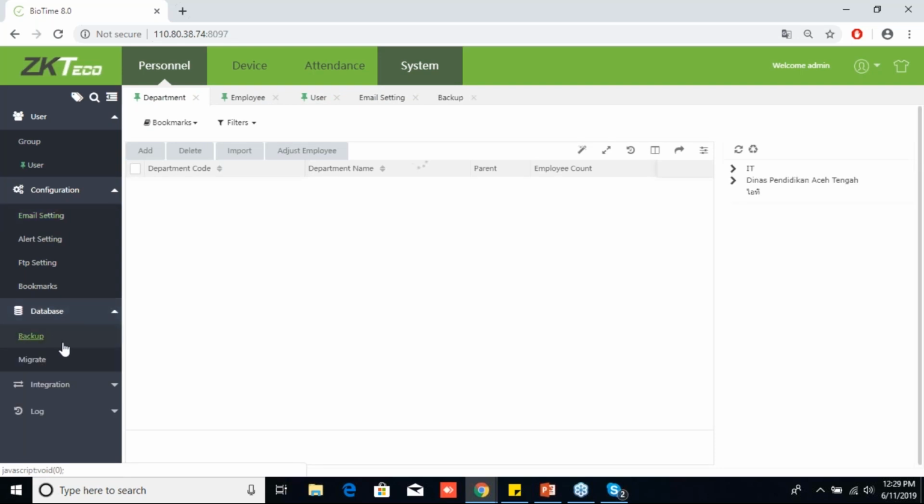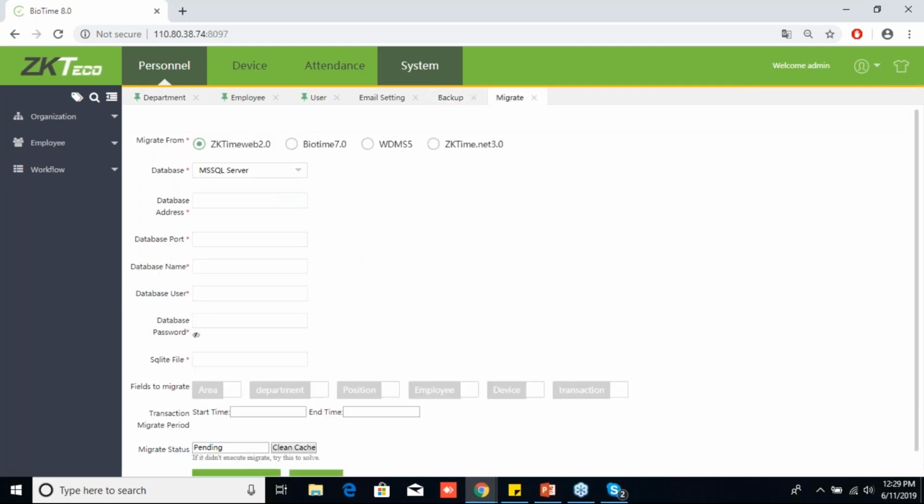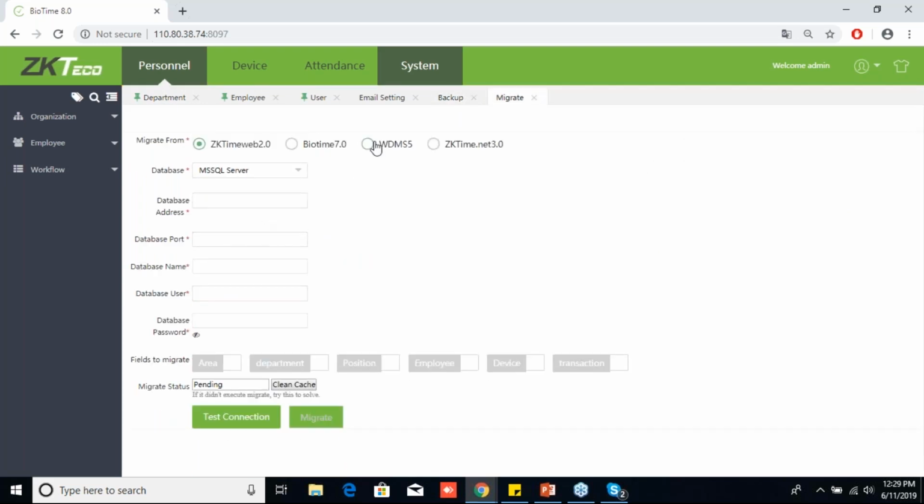And database backup option, migrate option. You can see here you can provide the database of this thing, so it will migrate the data. And this is for the workflow management to configure the approvals.